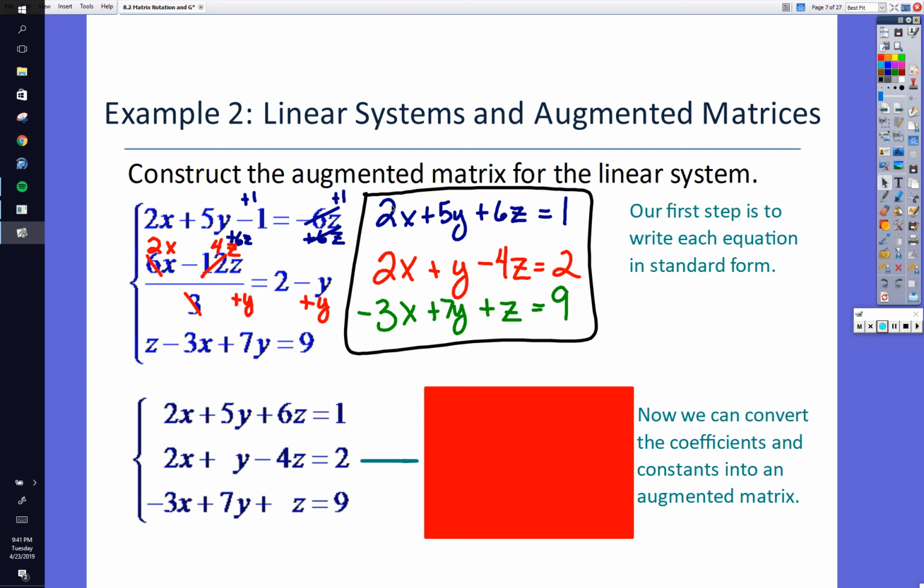So what we'll do is we'll steal all the x's, that will be our first column. All of our y coefficients, 5, 1, and 7 will be our second column. 6, -4, 1 will be our third column, and their constants. And don't forget your dashed line represents the equal sign.